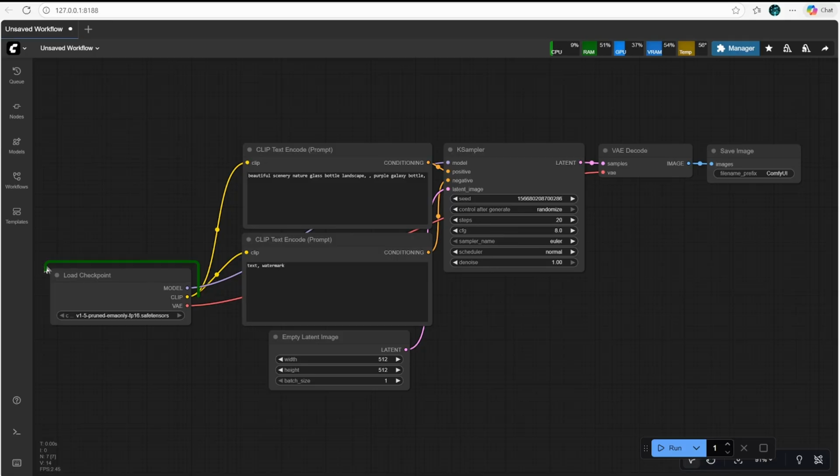Now let's look at this first node on the left, Load Checkpoint. This node is responsible for loading the AI model that ComfyUI will use. If I click here and try to select a model, you will notice that nothing is available right now. That's because on a fresh install, ComfyUI doesn't come with any models pre-installed. This is completely normal. It simply means we need to download a model and place it in the correct folder so ComfyUI can find it. Once a model is added here, this workflow will be ready to run. So let's do that next.